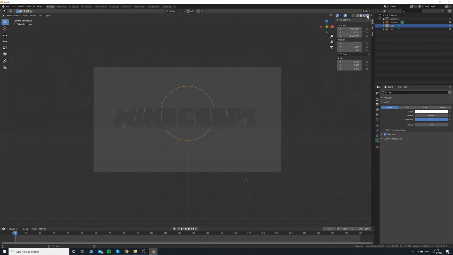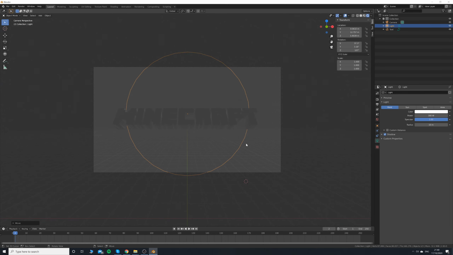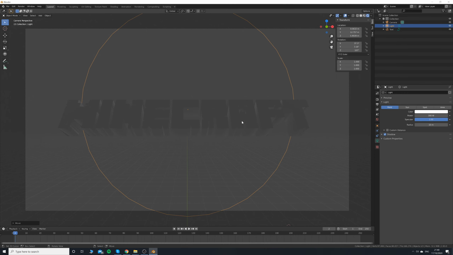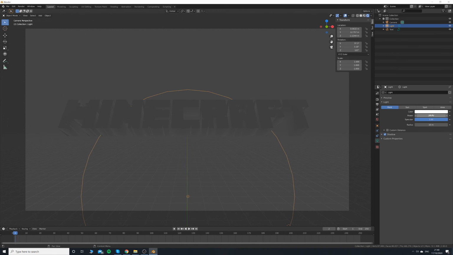You can preview the light by pressing on viewport shading. You can test it with different lights. You can even make it about 10. That's gonna give us a better and not so sharp light. So you see the light is gonna be a bit smoother in the back. Maybe you want to move it a bit down. So we have some shadows here on the M. I think that's fine.